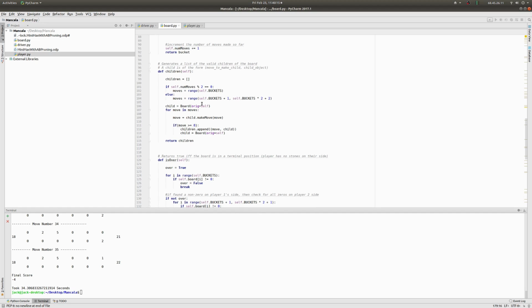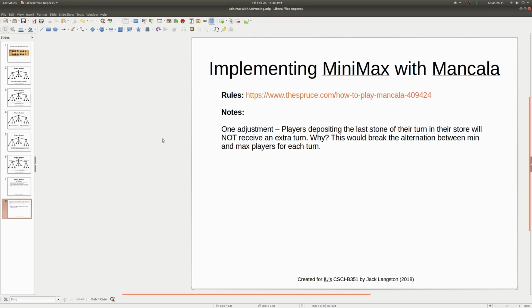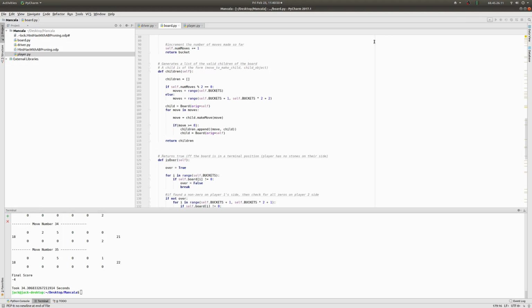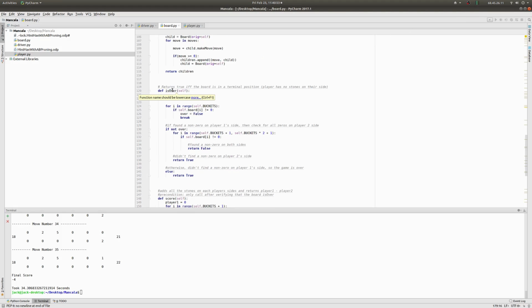This should look pretty familiar if you've been watching the previous videos. Children is just a list of tuples of the successor game states. So you've got the move to make the child, and then you've got this new game state object. And there's a list of all of the valid children of it. If we come back to our PowerPoint real quick, if we called children on this, it would generate all of these nodes. And if we called children on this, it would generate all of these nodes. So that's what that does for you. Is over is a check to see if the game is finished or not.